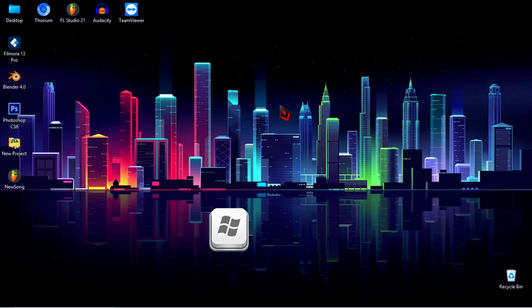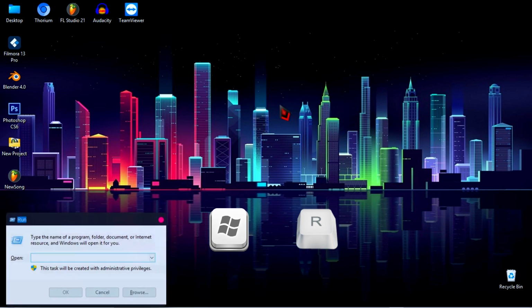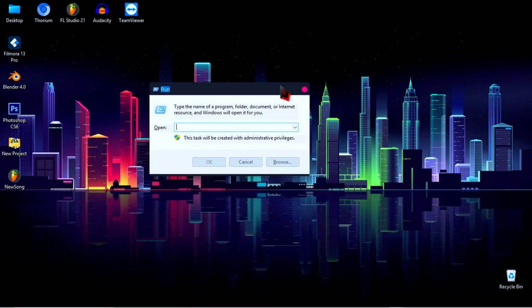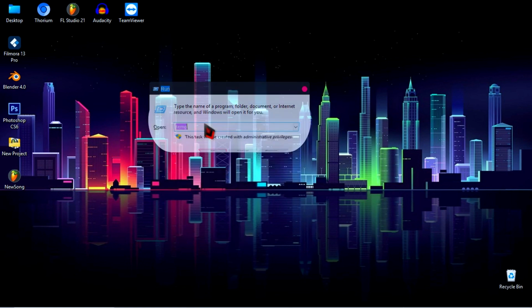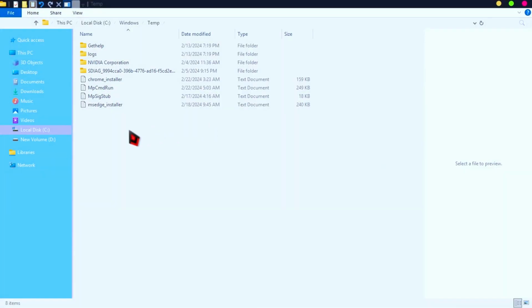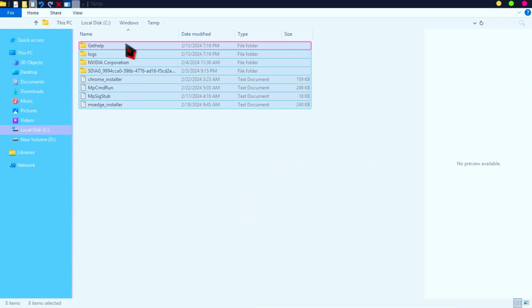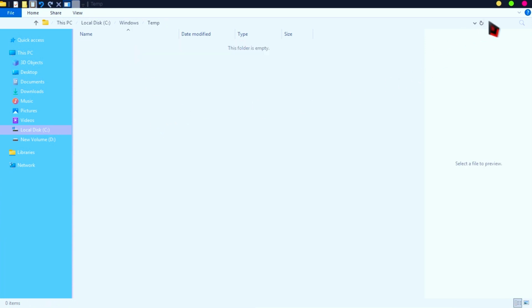Then hold the Windows key plus R to open Run one more time. Then type temp and hit Enter. Then delete all the files in this folder, and don't worry, you won't lose anything.